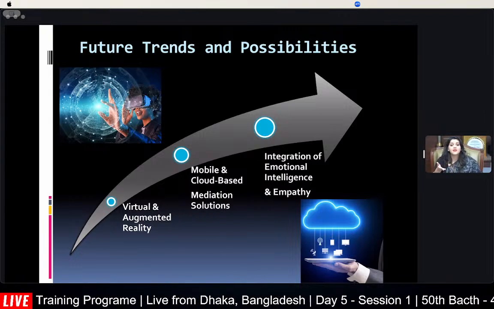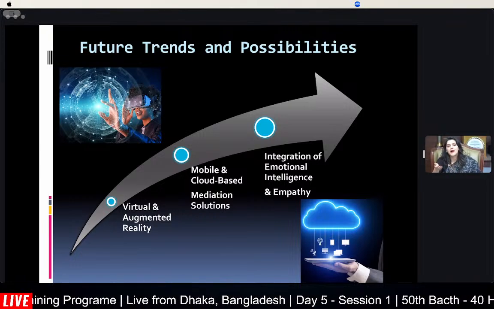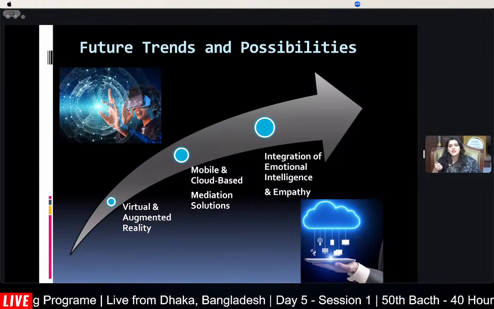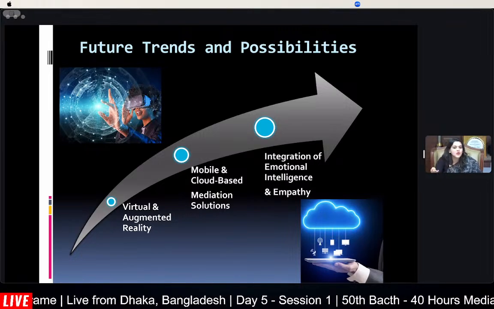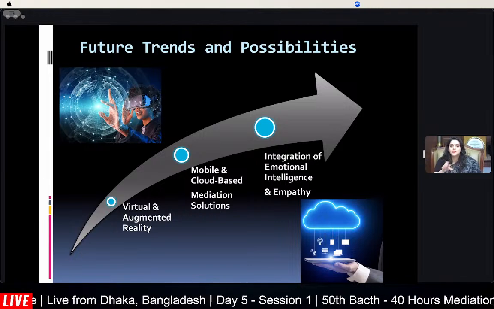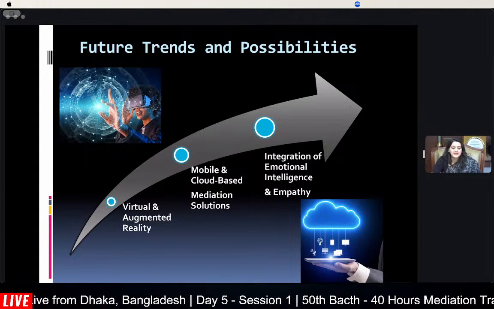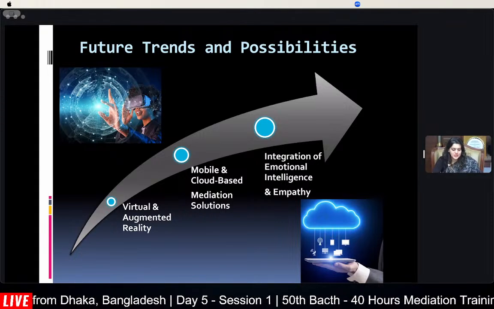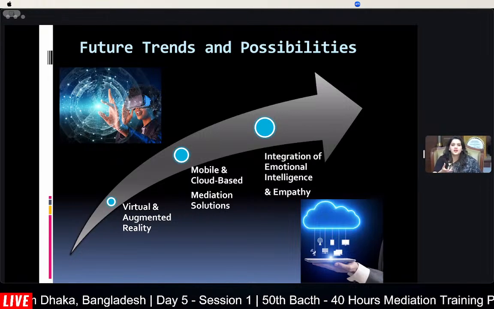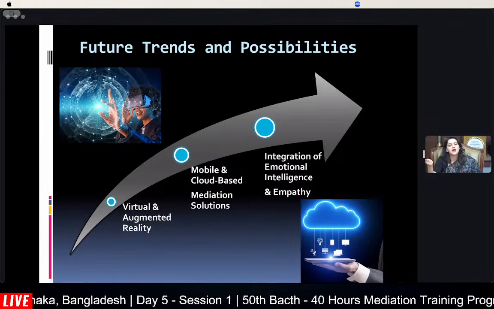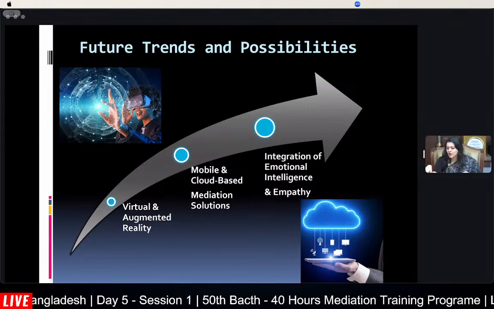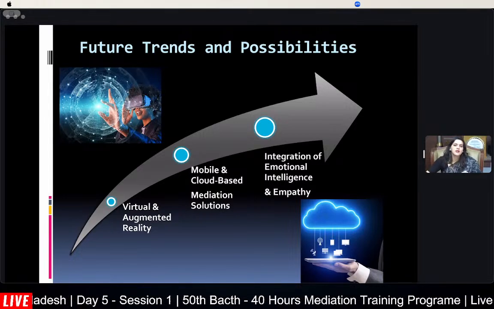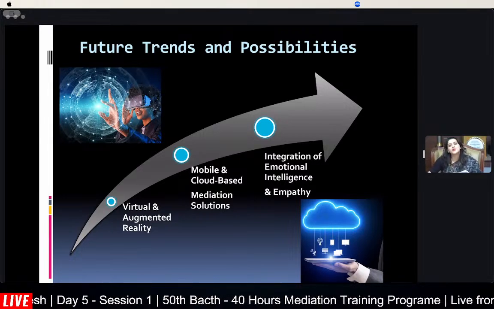Then, like we mentioned, with the growth of mobile and cloud-based technology, there are increasing tools, there are increasing platforms, there are increasing softwares which are being developed, which are basically these cloud-based mediation solutions. Because they're so convenient, we can just get online using our mobile phones. So many of these platforms are being designed especially for use on small desktops, mobile phones, tabs.